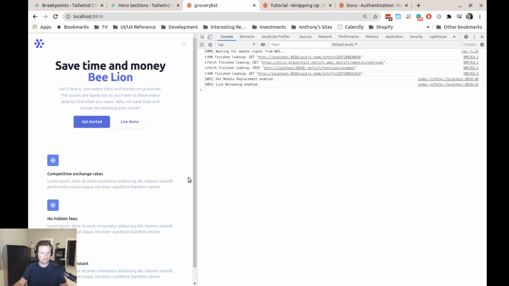Let's face it, you waste time and money on groceries. The stores are laid out so you have to go down every aisle to find what you want. Why not save time and money by planning your route?